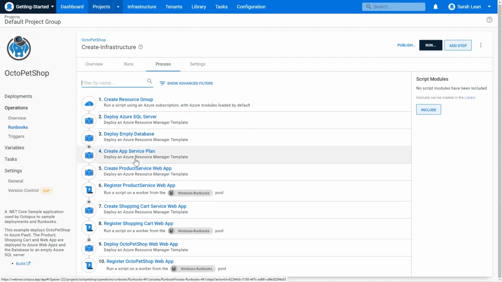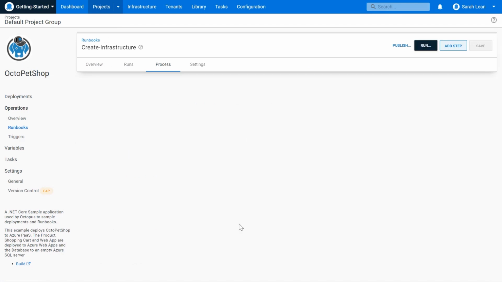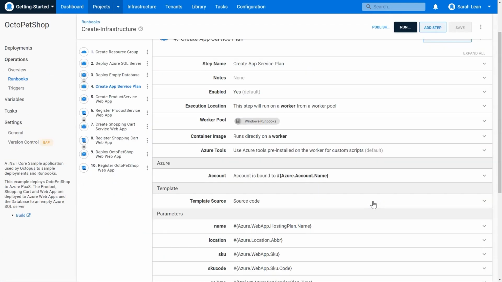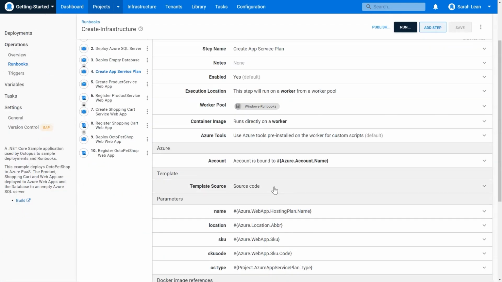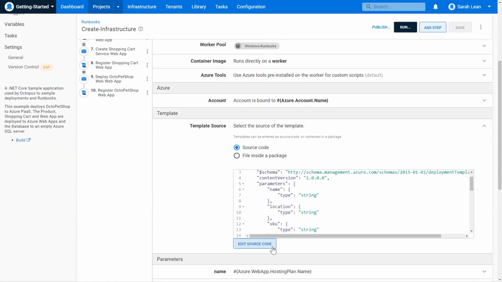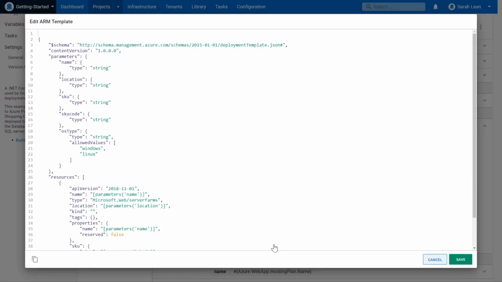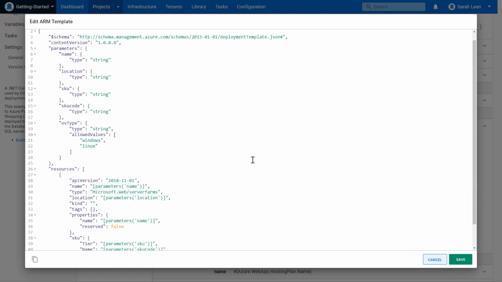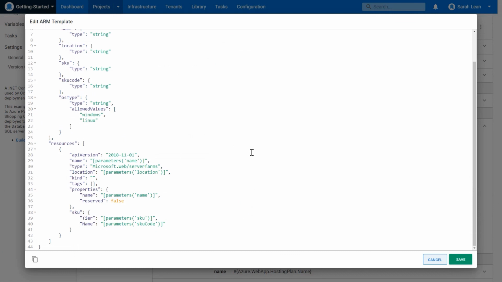Now, if we dive into one of these steps here, we can have a look at what's actually happening. And what I want to show you really is focusing on how we're deploying that to Azure through Octopus Deploy. And if we click on source code and then edit the source code, those that are familiar with Azure ARM templates or JSON files will recognize this format. It is a good old-fashioned Azure ARM template. There's nothing complex here. We've just taken this Azure ARM template and really pasted it into Octopus Deploy to actually initiate and automate that deployment.